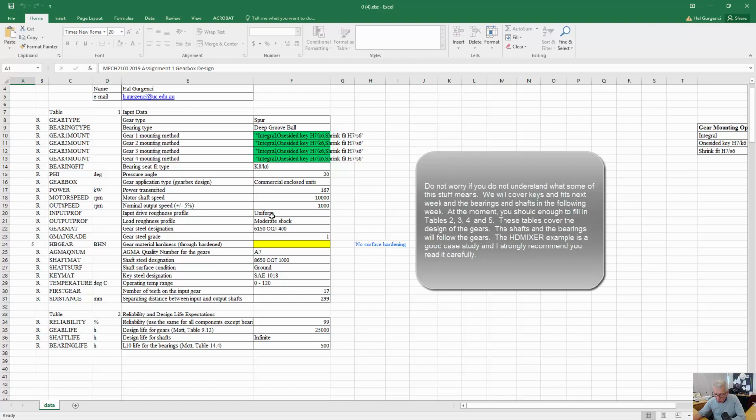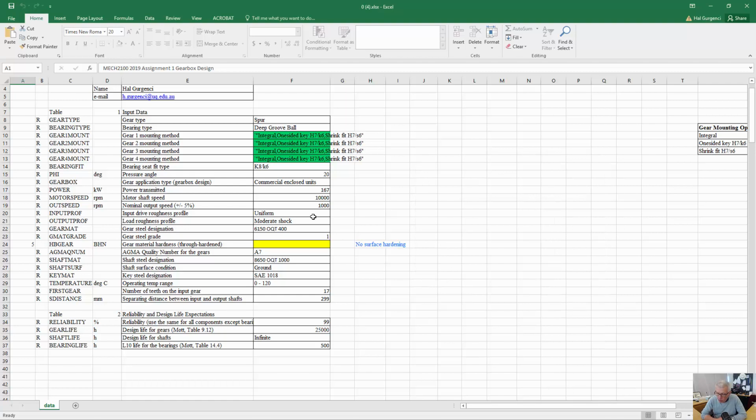And then you have the input drive roughness profile, which is an electric motor, so it will be uniform. Load roughness profile, moderate shock. This could be different with different people. Gear steel designation, so that's your gear material, 6150 OQT 400. Gear steel grade. Grade 1, as you know from the lecture, is the default gear material. You're not advised to use grade 2 material because that really is for higher grade applications like in aerospace or even space applications, because they are expensive. So we'll stick to grade 1.